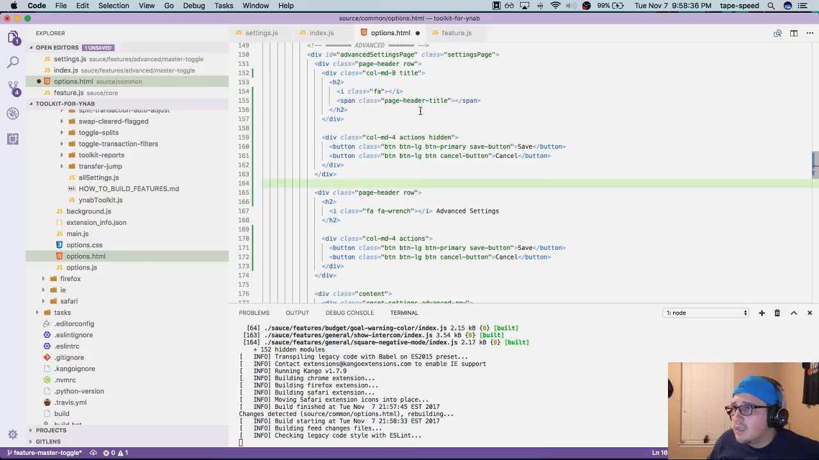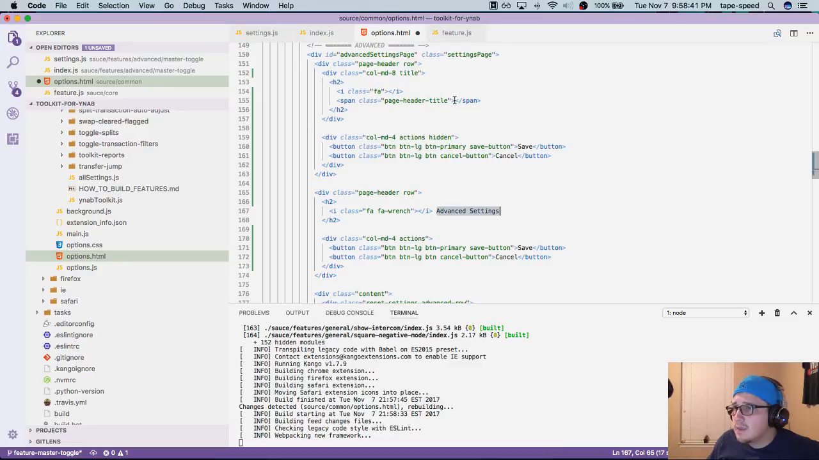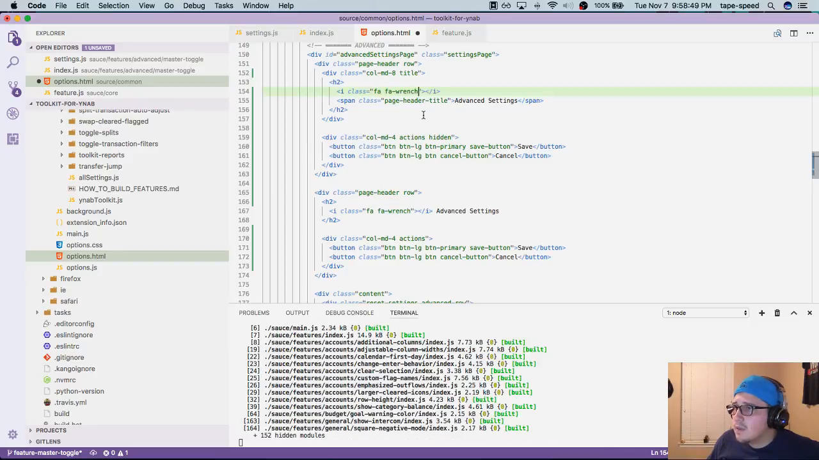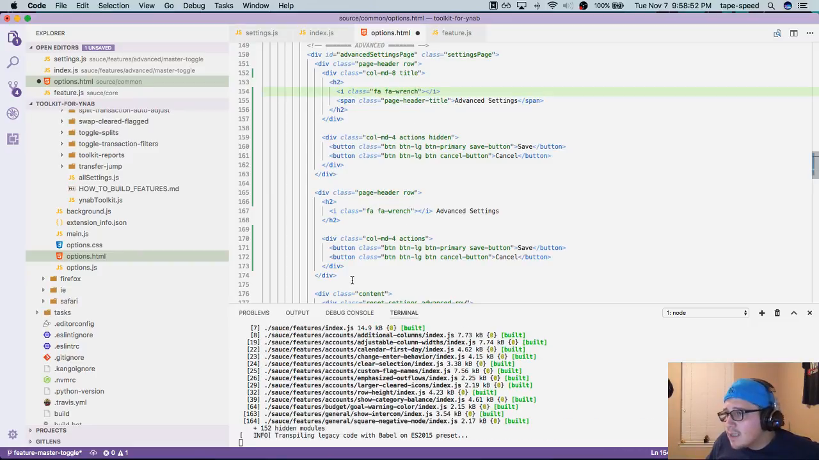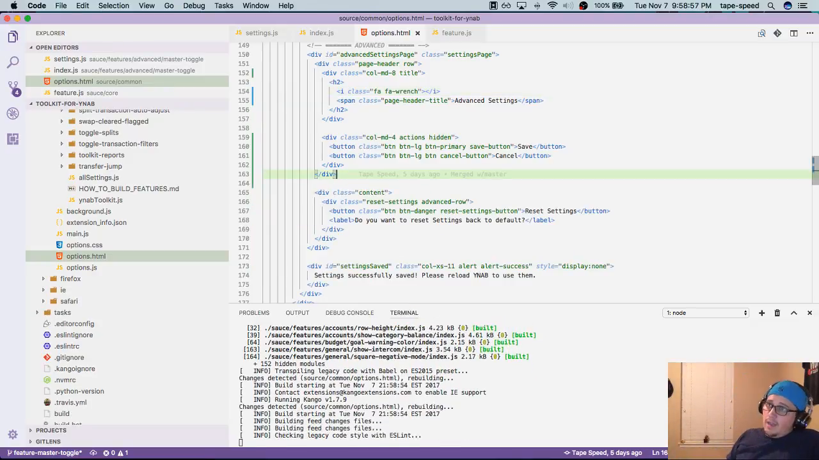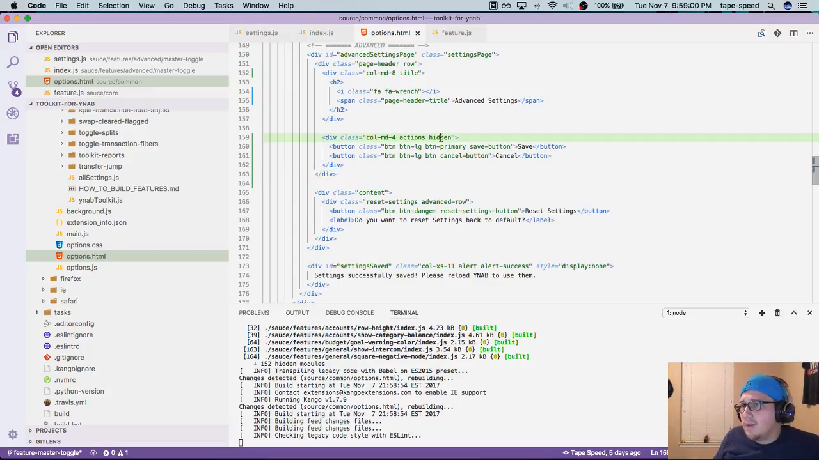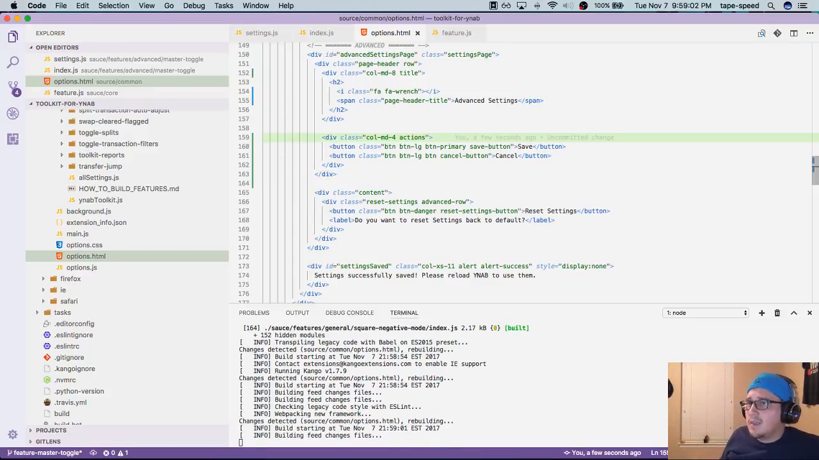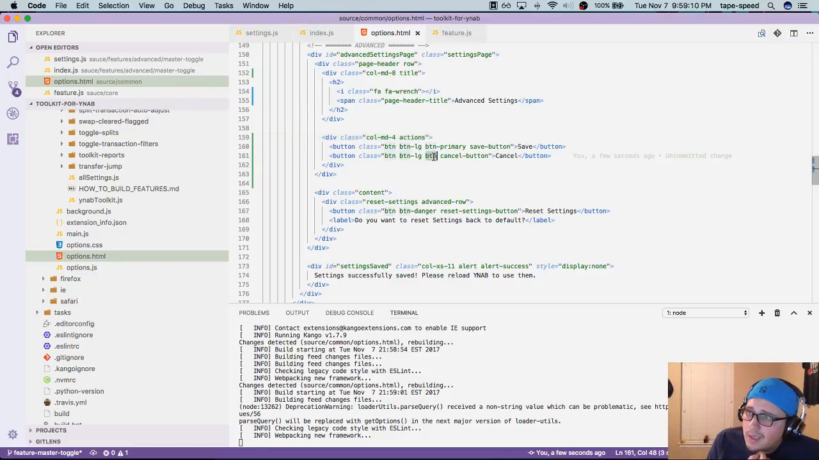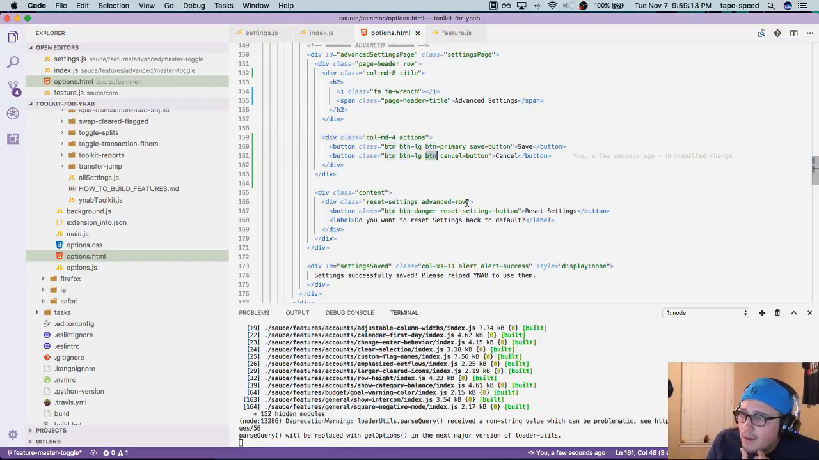Okay, so the page header title is advanced settings. And this is the wrench. And that's it. So we should be able to get rid of that second one. And I think it should look the same. We don't want the settings hidden. I think we're good. Double BTNs, I don't know why that's there. Well, we'll see.